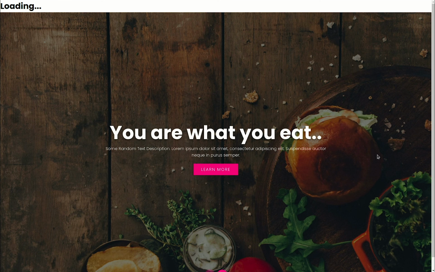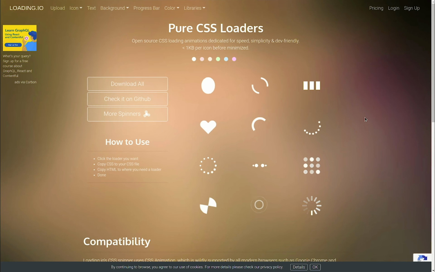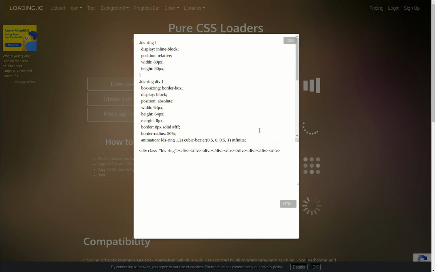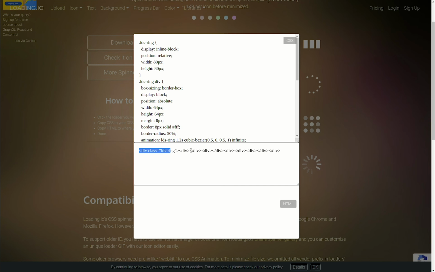So I will go to this website called loading.io/CSS. Once you go on this website, you will notice a bunch of animated loaders that are made just using HTML and CSS. And I like this loader over here, so I'm going to just click on it to open up the source code. What I can do is I can just copy this HTML.